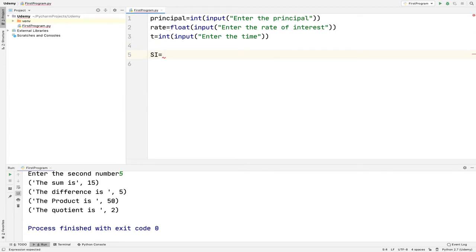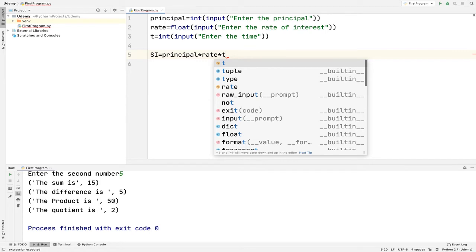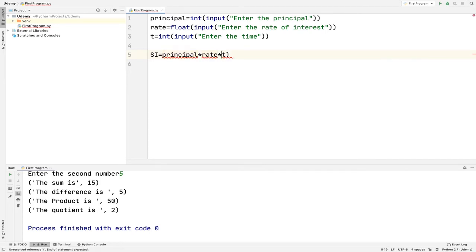So I will call it SI equal to principal. So here it will show me an option of principal into rate into time. Okay, so for time I have used the t variable, and the formula is p into r into t, or principal into rate into time by 100. So I'm just going to do that, and I will print the simple interest is. Okay. Now we will execute this program.